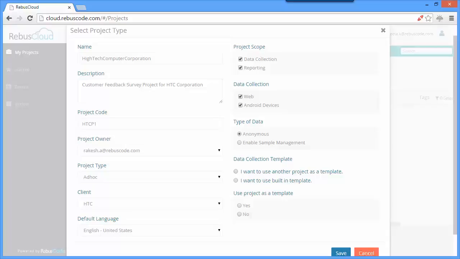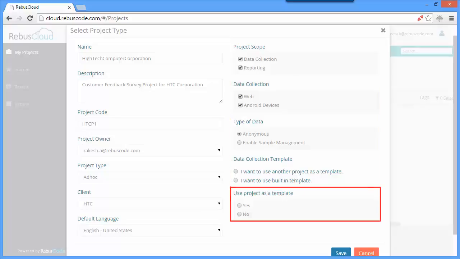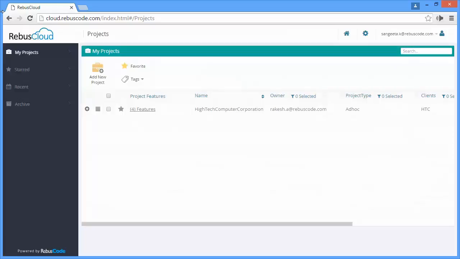Rebus Cloud also gives you the option to use a data collection template for your survey. You can use another project as a template, or use the built-in template for your survey. Please note that the above 3 options will not appear for a project which is being configured for reporting only. The last option here lets you make the current project a template for other projects. Now as we are done with setting up our project, let's click on Save. And here, the project has been added to the Rebus Cloud account.